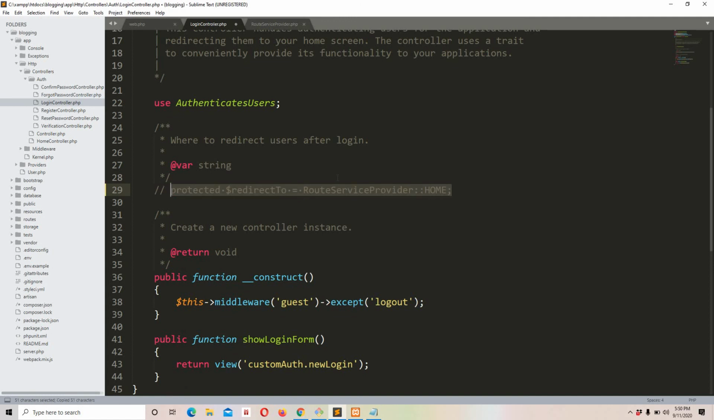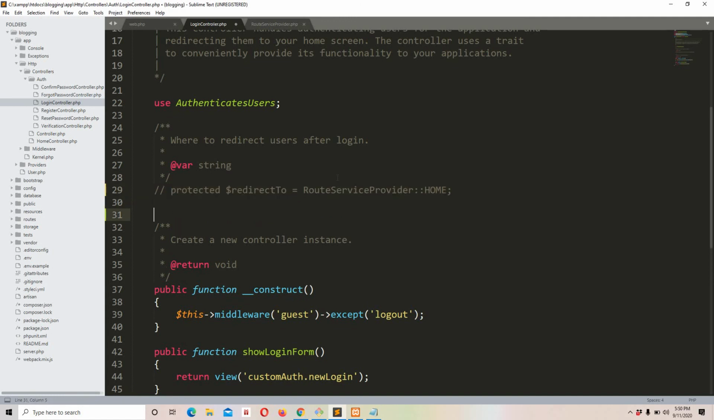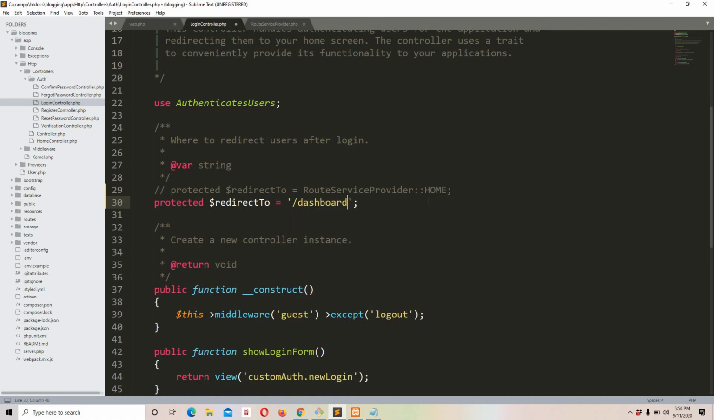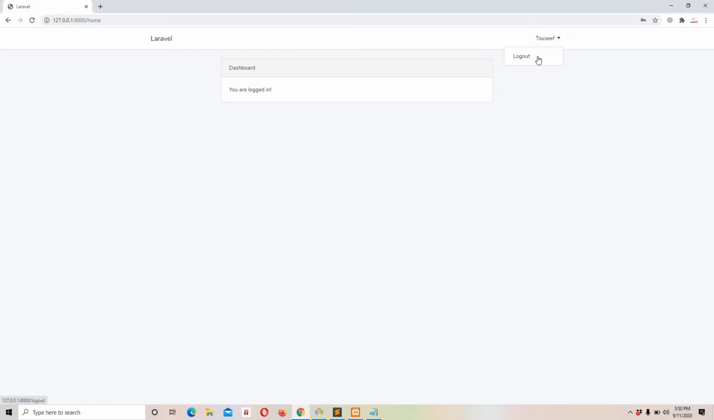I will comment it, next line, and I will paste it once again, and I will change it to, let's say, my custom route, and in this case it would be /dashboard. Okay, now let's log out and let's check our login functionality once again.